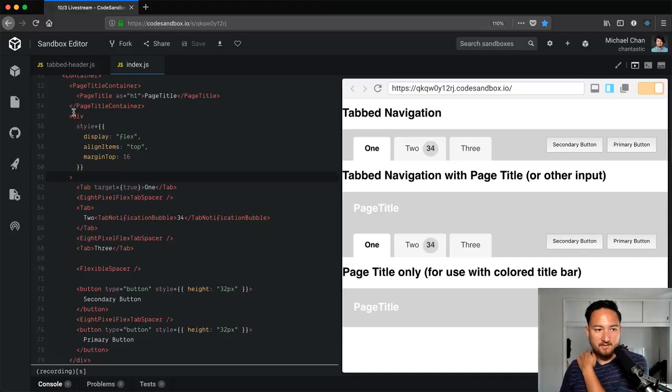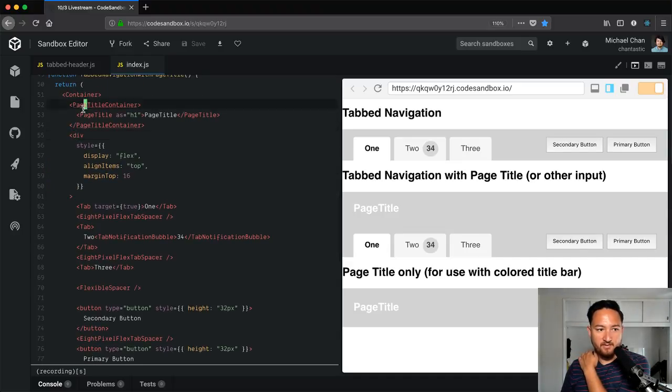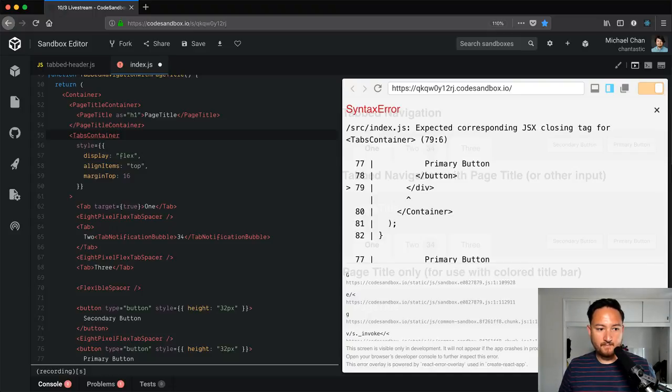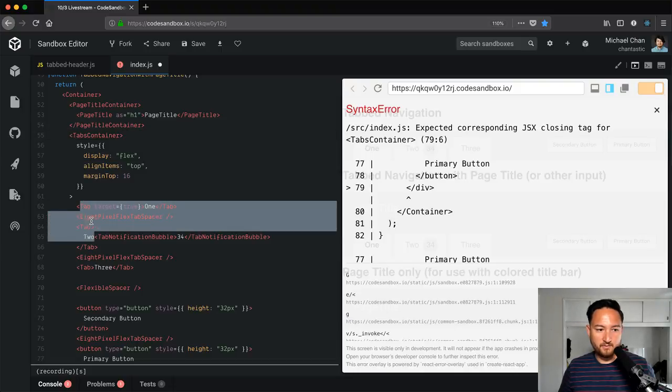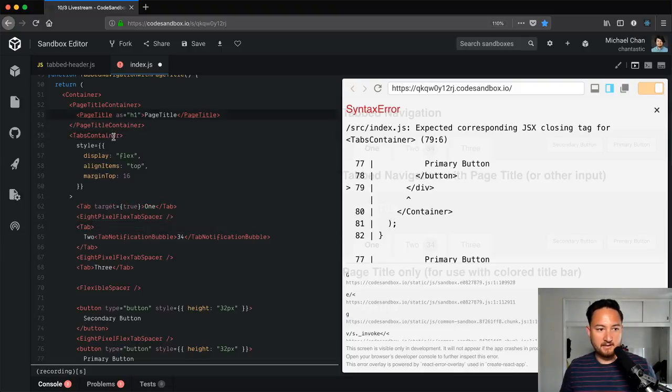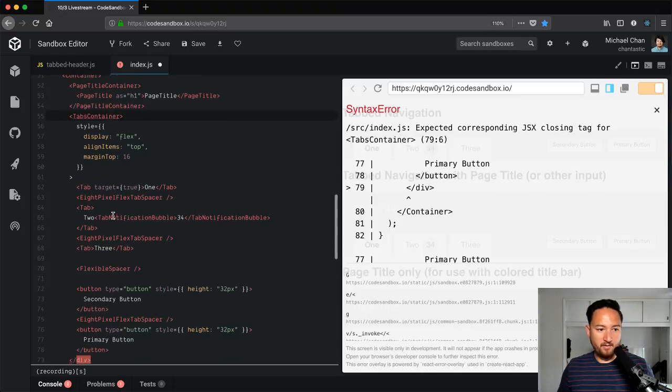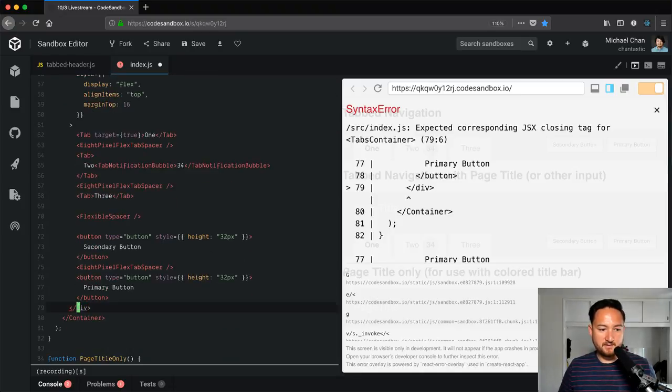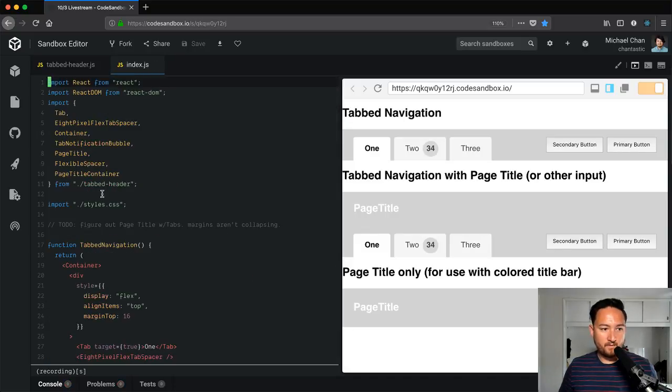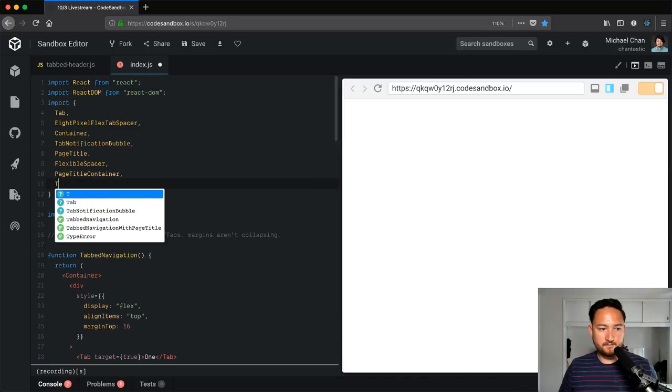So I might call this, kind of in line with the page title container, the tabs container. And we are starting to see a little bit of a relationship form between the content that's held here and that above. So let's call it tabs container. I'm going to import that.